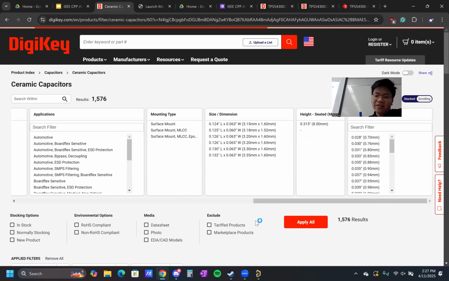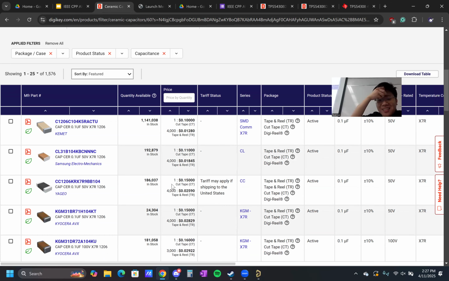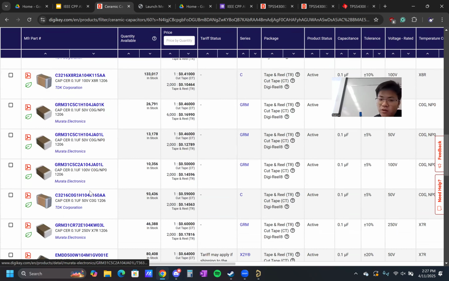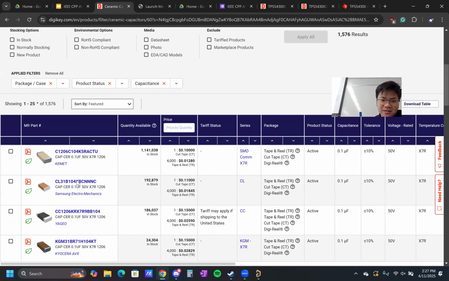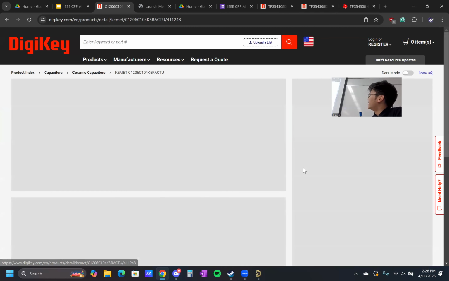And if we apply all, we can apply these three filters: the product status, the package case, and the capacitance. And we can see all the different capacitors that fit our needs. So many different manufacturers: we got Kemet, Samsung, Yageo, Murata. And same thing for resistors too. But let's look at this very first one. Hey, it's 10 cents per capacitor. That seems okay. And let's click on that product.